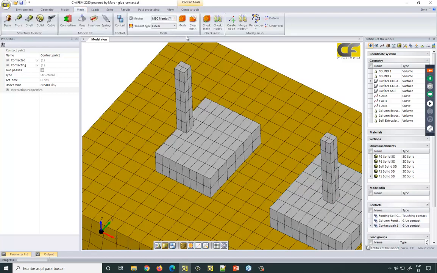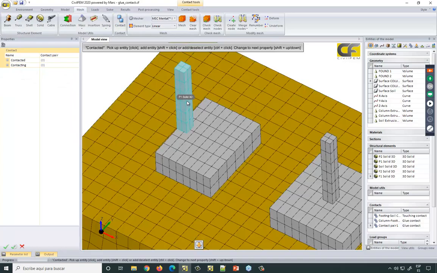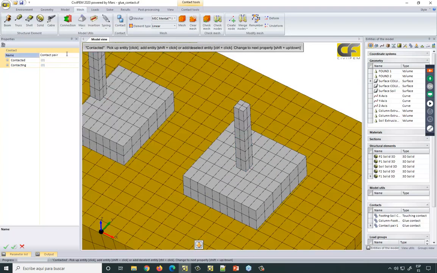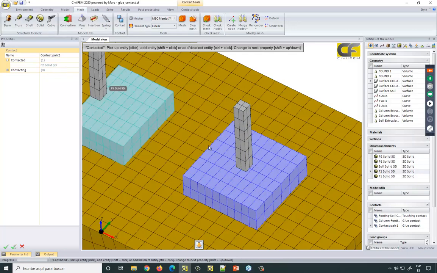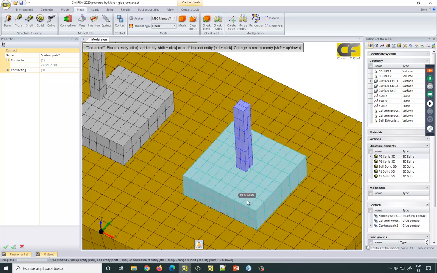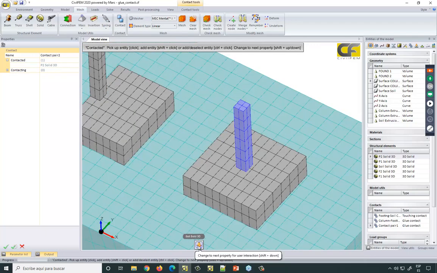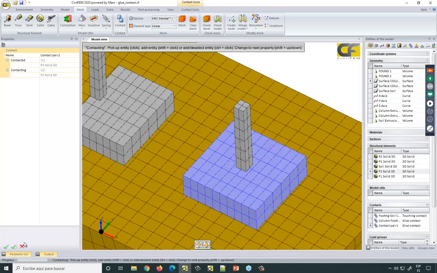Okay, if we define our contact, I can do it again now with this one here and this one. Without clicking the arrow, you will see that it will replace the first structural element, but what we want is to create a contact pair between the column and the foundation. To do that, once the first structural element is selected, click here, and we have it here.